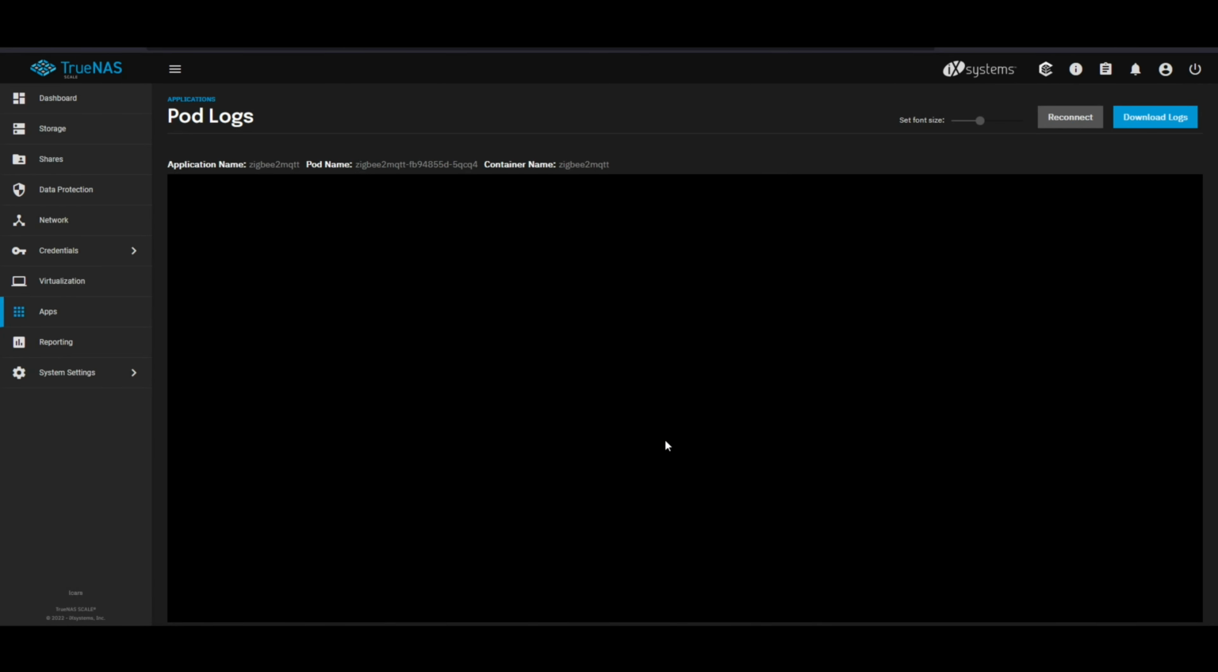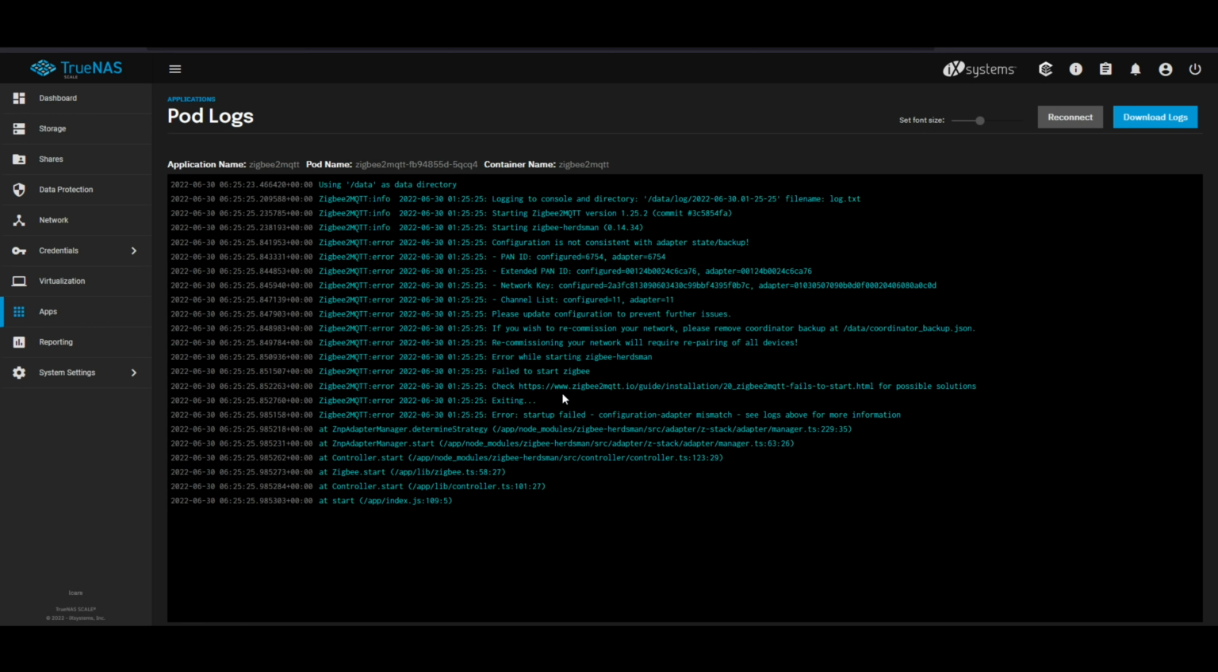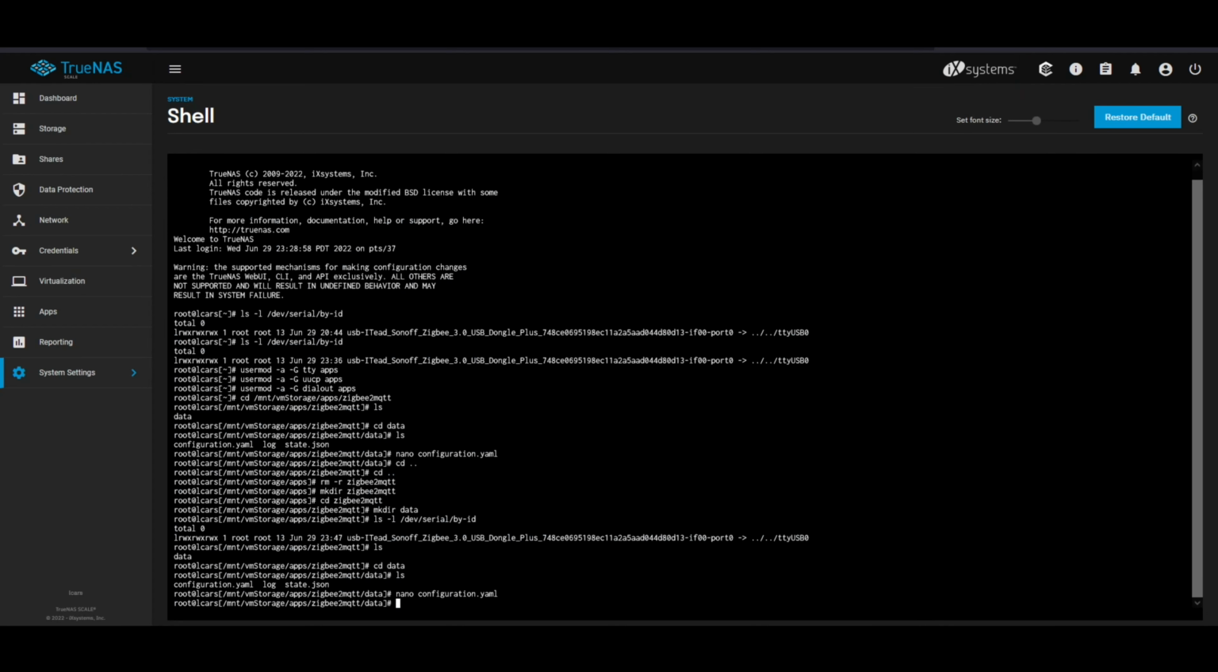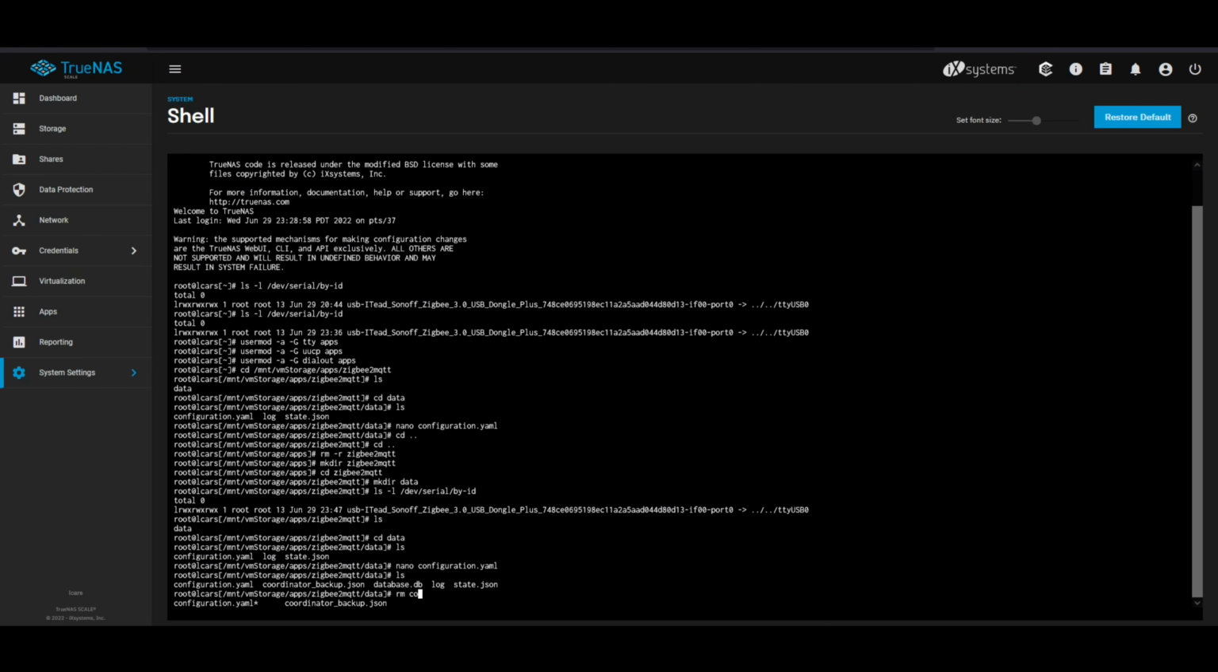Now for me, I had already set up the app previously and deleted it so I could make this video. As a result, it thought I was trying to create 2 Zigbee networks using the same PAN ID, which would have created just tremendous issues. You can see the error message tells me that I need to remove my coordinator backup file to recommission my network. So I'm going to jump into the shell terminal and delete it.